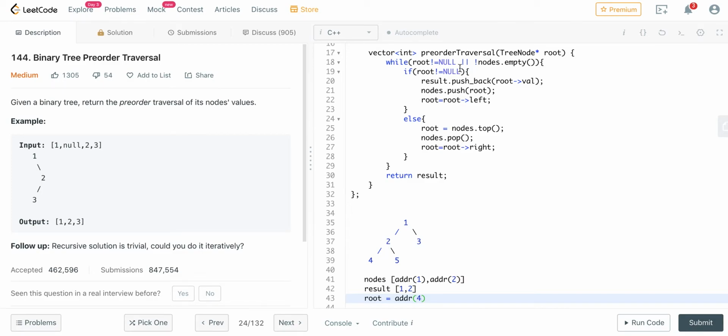After that, 4 also will come into this if condition. 4 will be pushed onto the result vector and the stack will also have the address of 4. Now root will be null because root is root->left, and 4's left is null. Root is not equal to null is false, therefore it will go inside the else block.